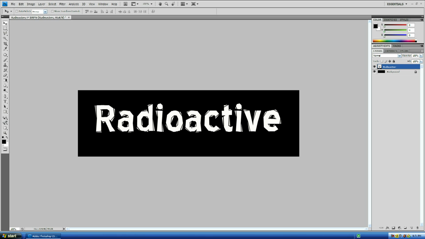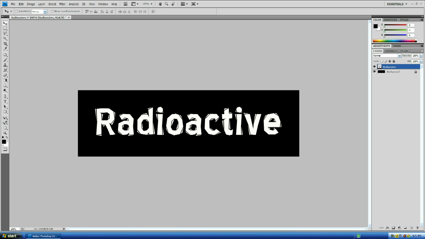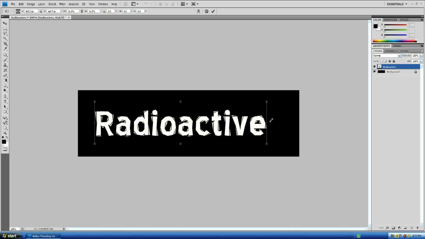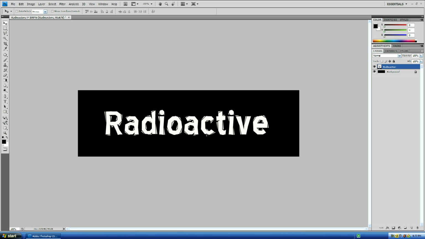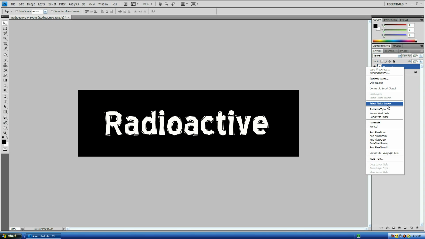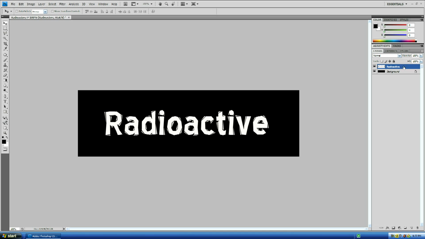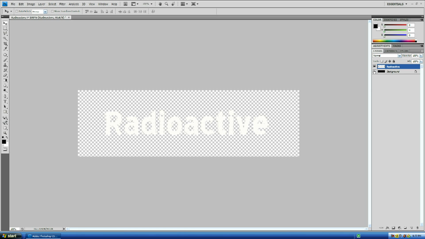Radioactive, and okay, that looks good. Maybe I'll shrink it down a little, so Control T or Command T on a Mac to bring up the little transform box. You can just hold Shift and scale it down a little bit here, and hit Enter or Return on a Mac, I guess. And there we go. And now let's just right click on the radioactive text layer and choose Rasterize Type, and that'll just make it so it's not text anymore, it's just a bunch of different shapes. We just turn off the background layer, you can see it there, just barely.